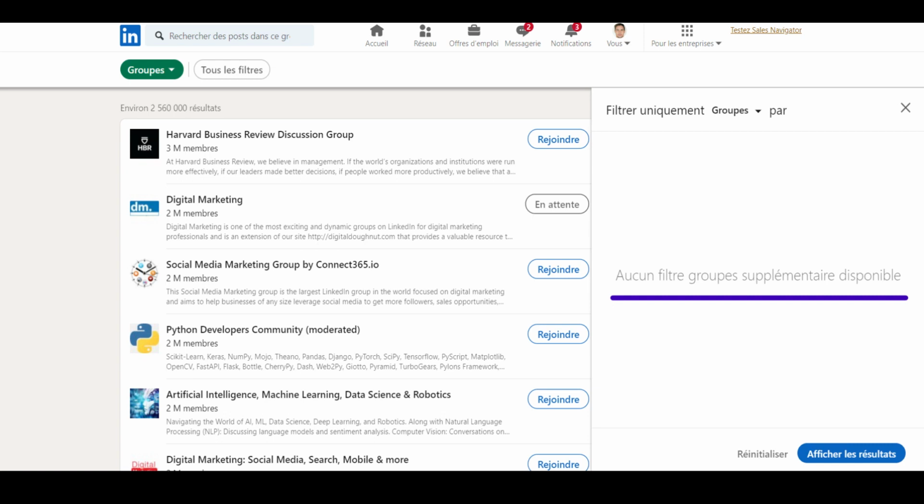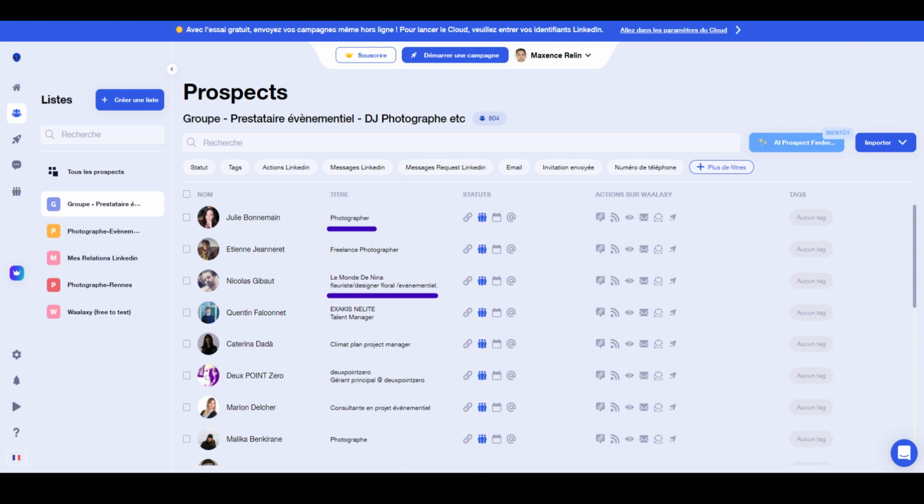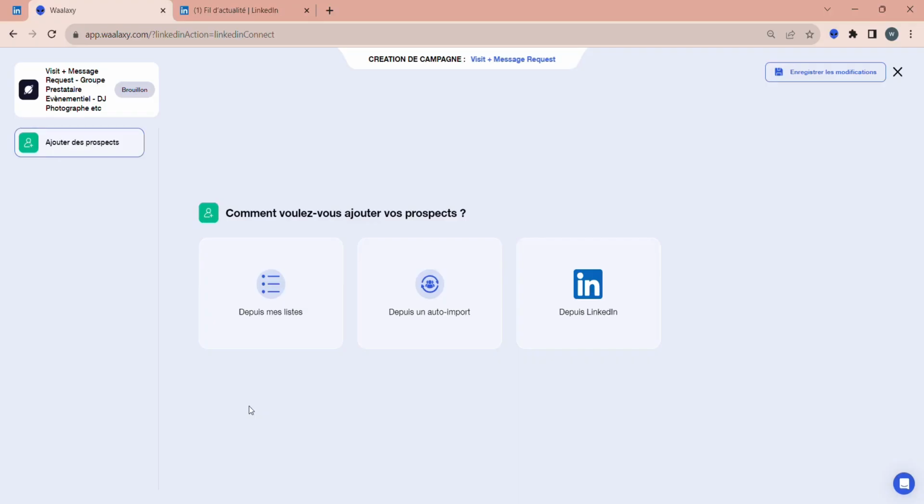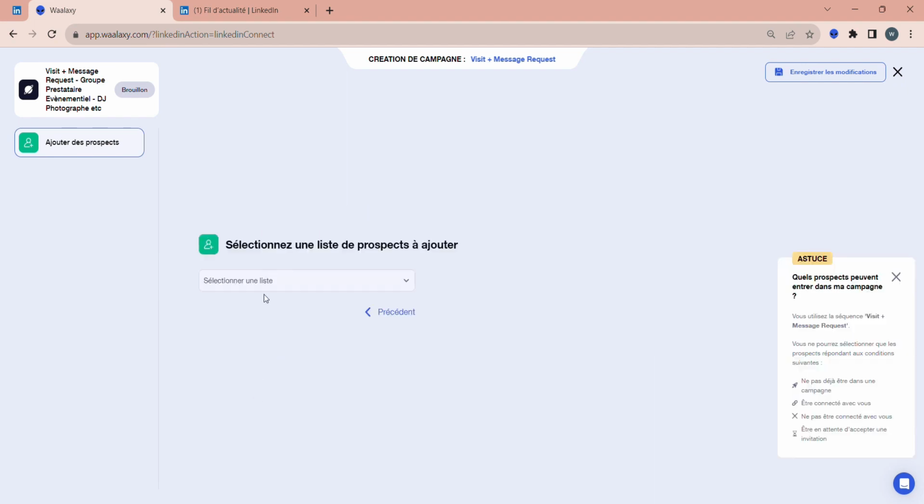Important point. As I said in the video on importing leads from a group or event, importing via groups has one major drawback. You can't add any filters to your list. In this group, we can see that there are DJs, photographers, and florists. Your first option is to manually sort your list in Waalaxy.